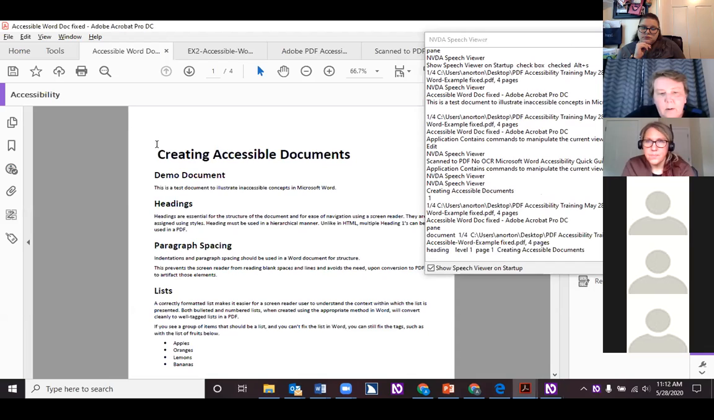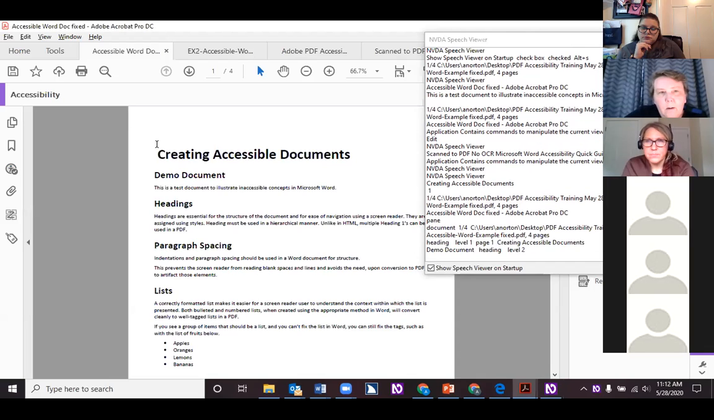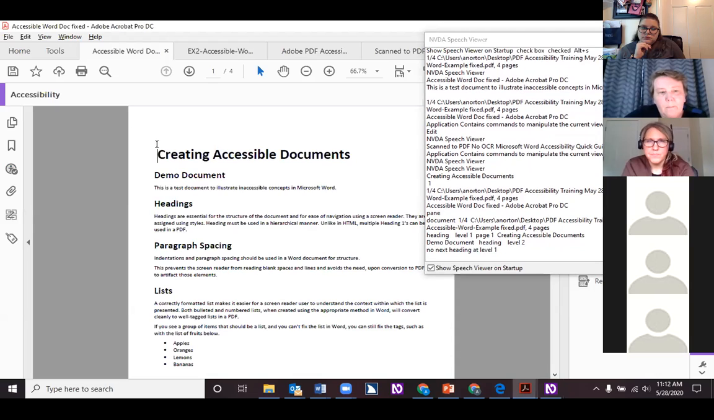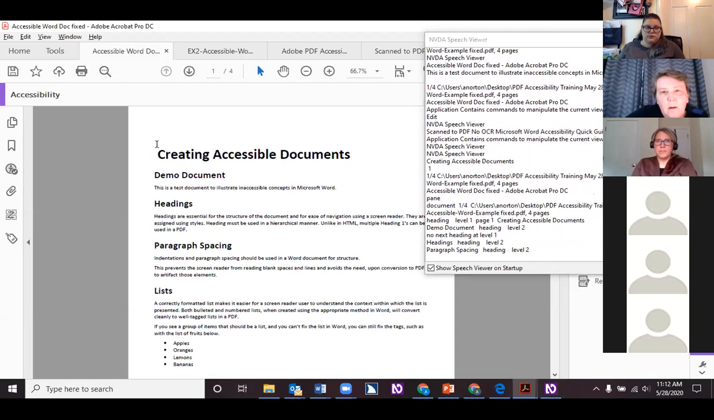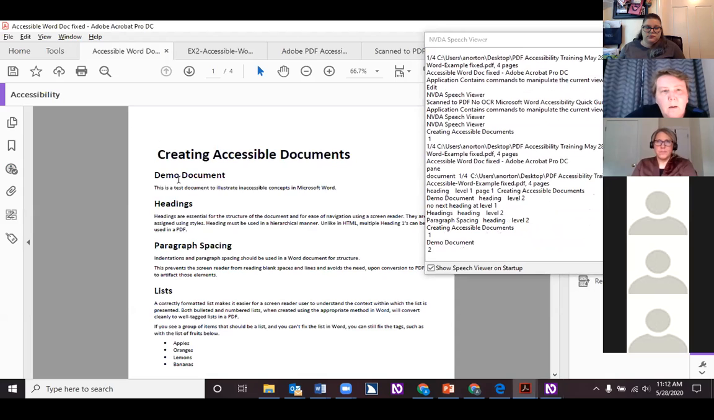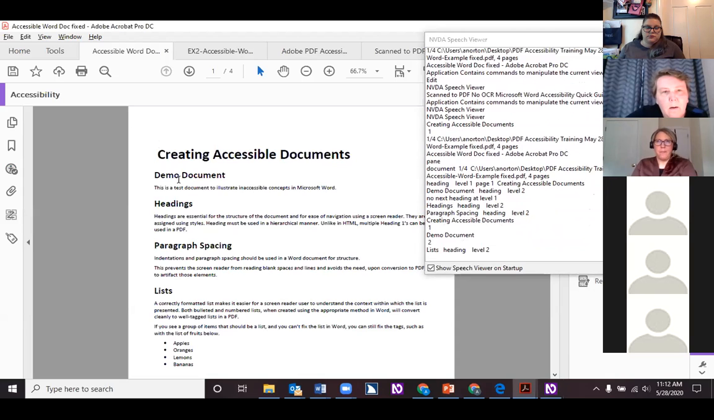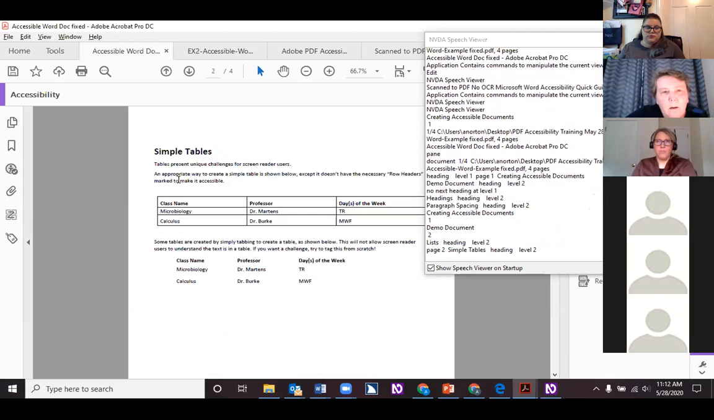So if I come into my document here and I want to go through my headings, heading level 2. No next heading at level 1. So it's saying no next heading at level 1 because I'm actually right in front of the heading 1, which is the top. So if I go to 2: Headings, heading level 2. Paragraph spacing, heading level 2. Demo doc. Lists, heading level 2. Page 2, simple tables, heading level 2.